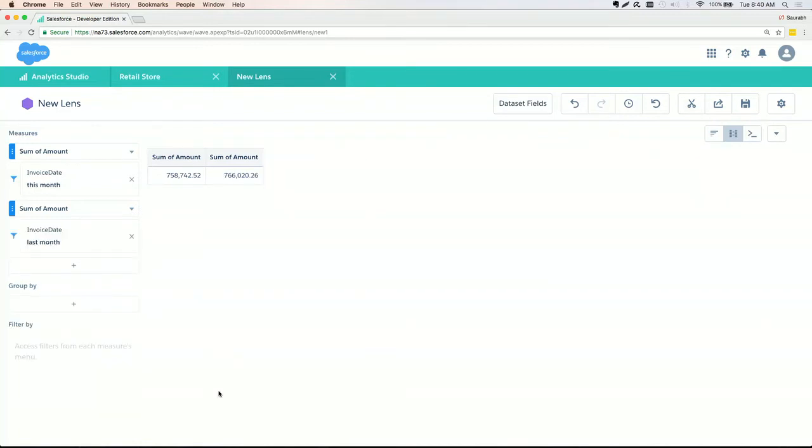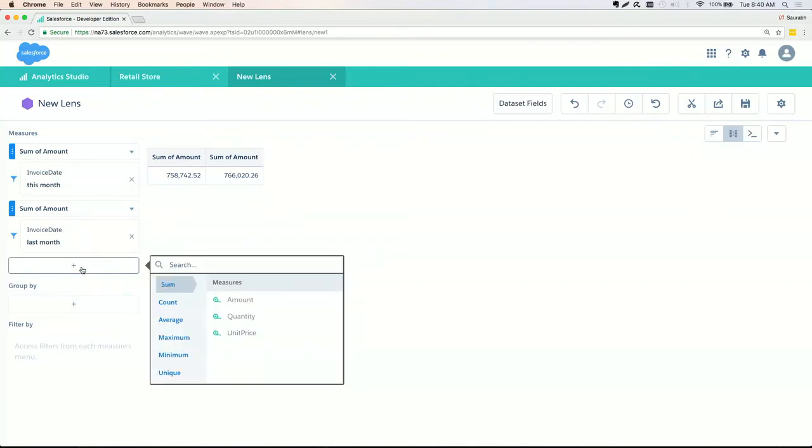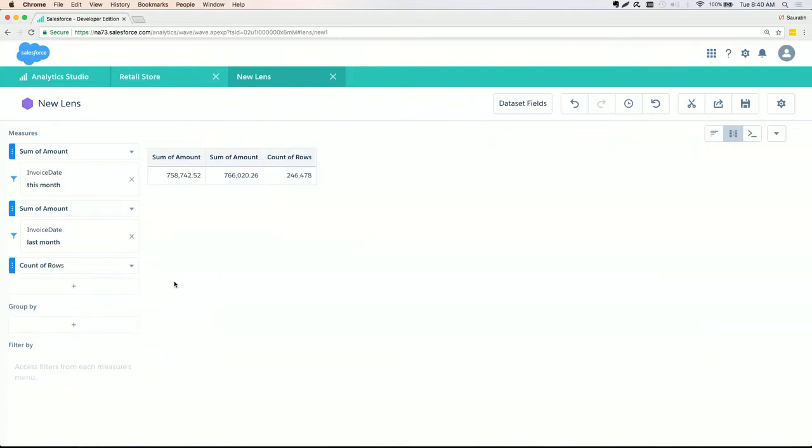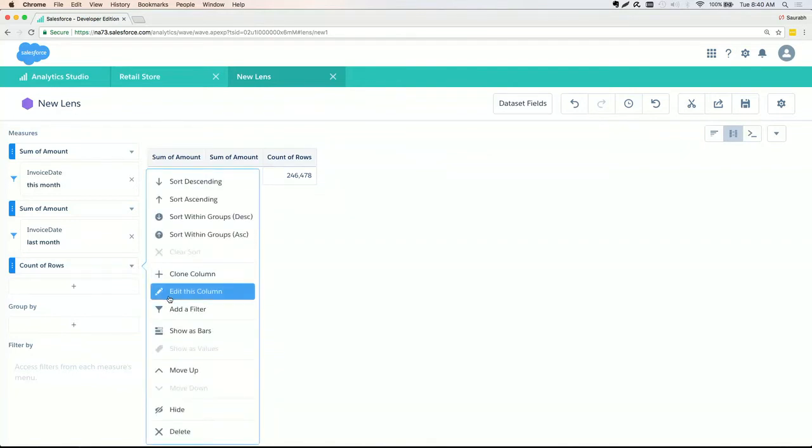Cool. Here you go. So you have now sum of amount for this month, last month, and the last thing she asked us is percentage change. To do that, what we need to do is create a placeholder column. So you go here, click on adding a new measure. As a placeholder, you can just create a count of rows, and then you can click on this tiny arrow here and say edit this column.